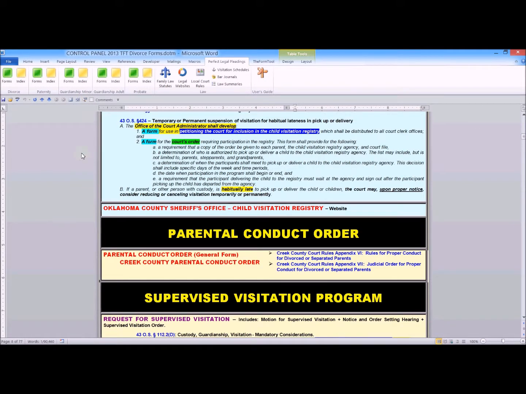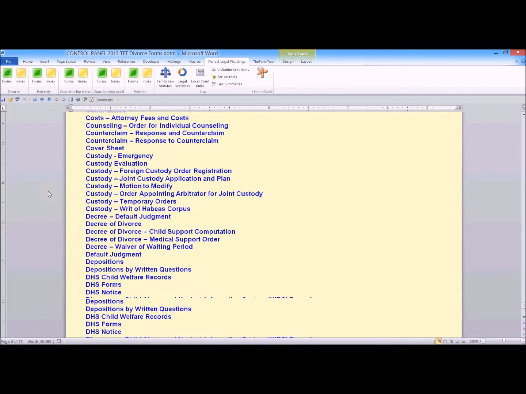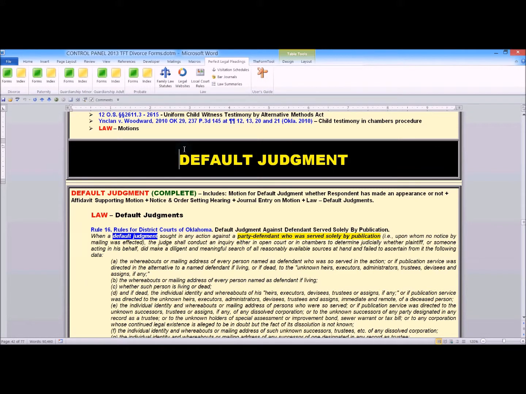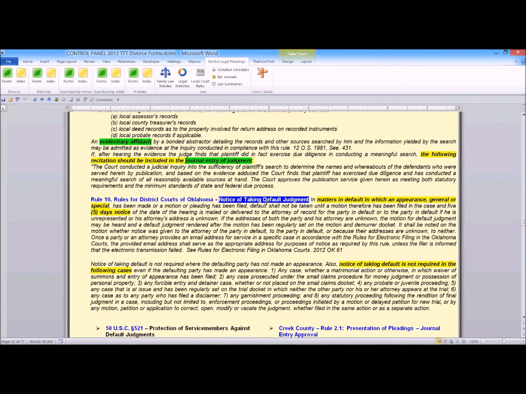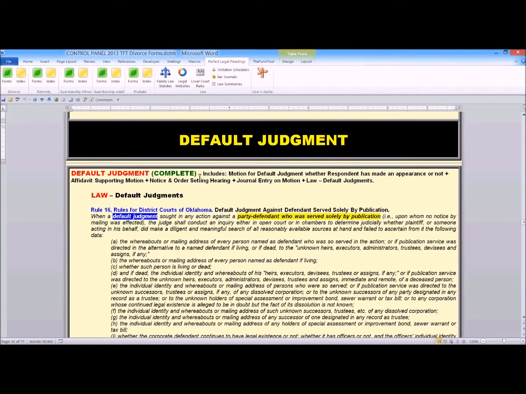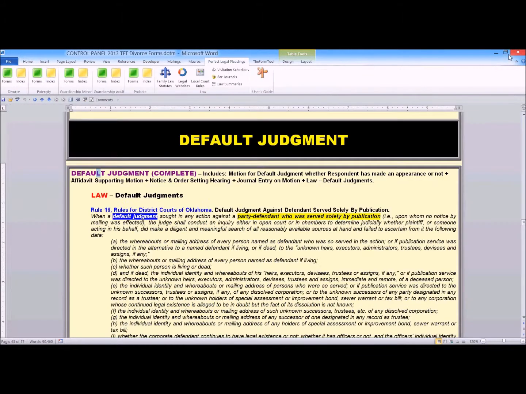And we'll take a look at another one. Let's try default judgments. We'll go down the index. Now we're in this section in the divorce procedures table dealing with default judgments. Some of these sections will have just one form underneath them. Some of them will have several forms. Here we have default judgment. Again, here you click and you go to the questionnaire for that form to prepare the form itself.